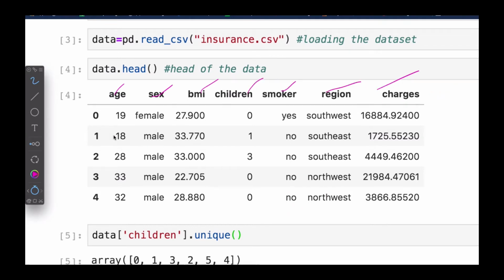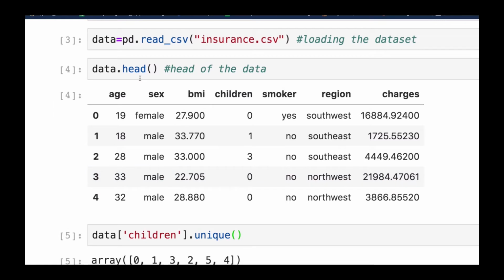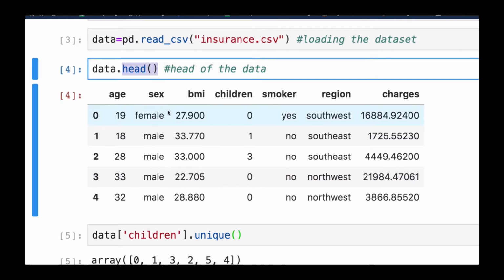And then we have 1,338 rows. Don't forget that head will give you only the first 5 rows, but we have over 1,000 rows in there. So this is just using the head. It's just a summary of it.